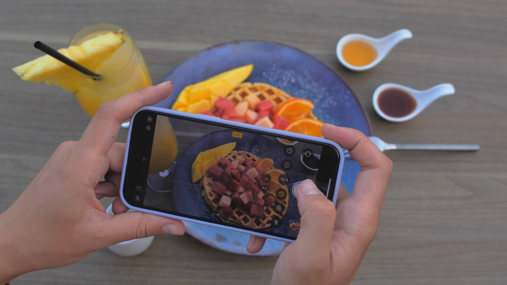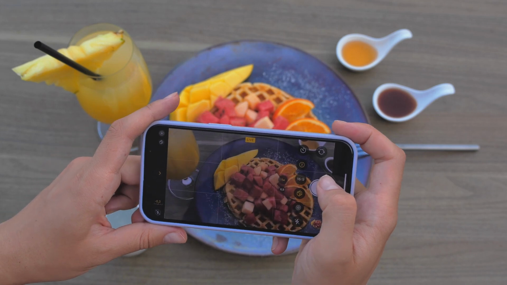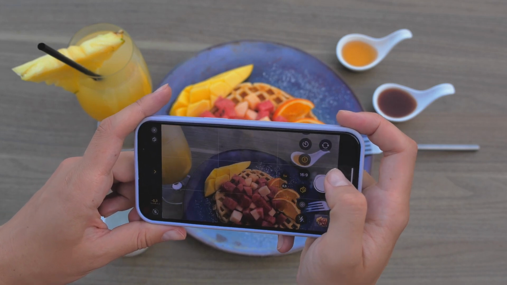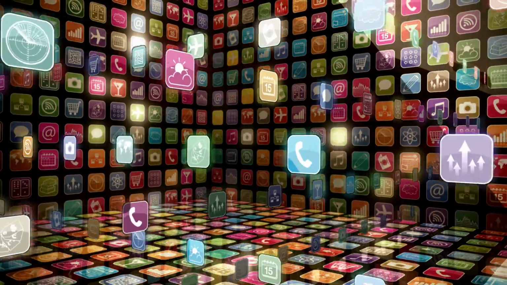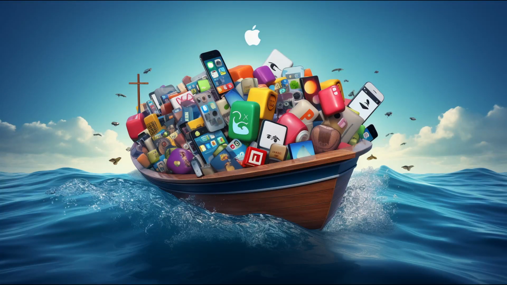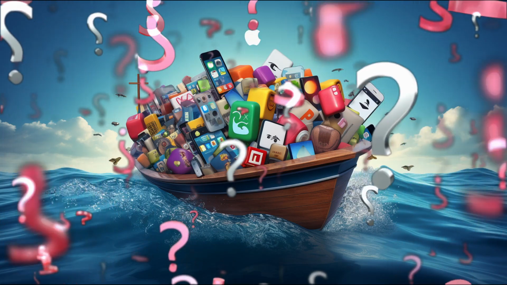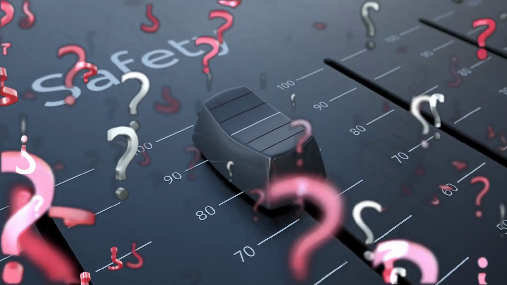Some restaurant apps let you make reservations, order ahead for pickup, or see what they have on their menu. These days there's an app for everything. There's boatloads of apps. Which apps do you need? How do you find them? Do they cost money? Are they safe? This one looks like it does the same thing as that one.